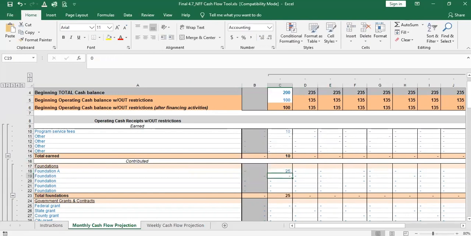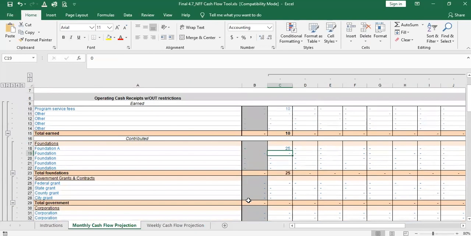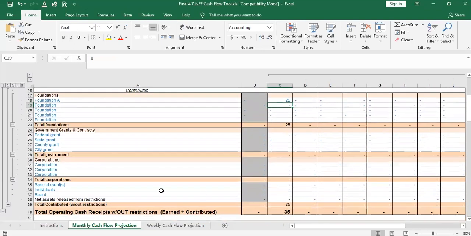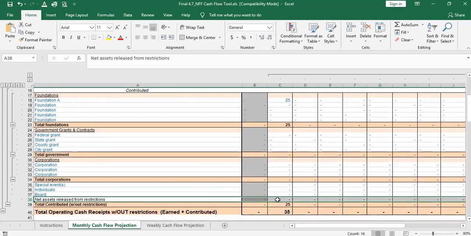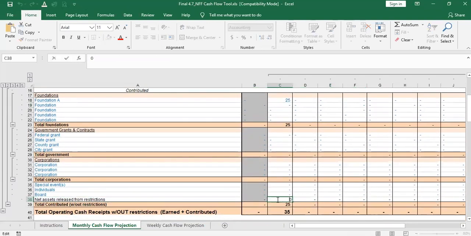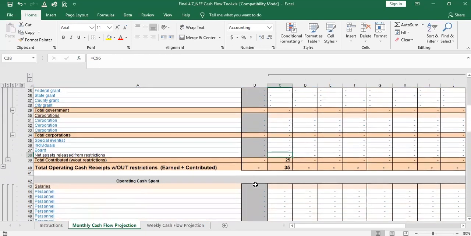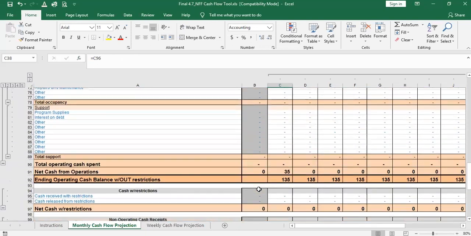And finally, it includes cash released from restriction. Note, this line contains a formula which will be automatically populated as releases are entered in the cash with restrictions section below. Recall, earlier I described that the tool is laid out in various sections. Therefore, this activity will be captured in that section and flow automatically here.